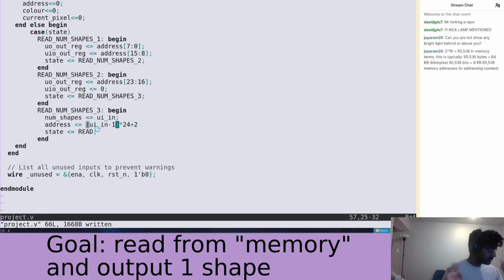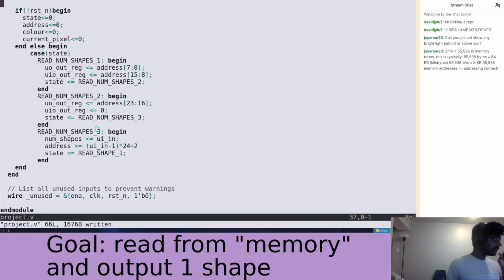So this is a constant. It'll optimize away. We're chill. Right, so that's the address of the first, this is the address of the first shape. We want the address of the last shape, but we will deal with that later. That's a problem for later. Read shape 1. Right, so this is the reading of the first shape.